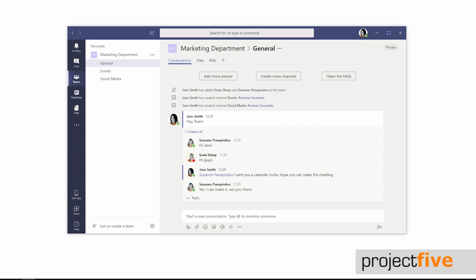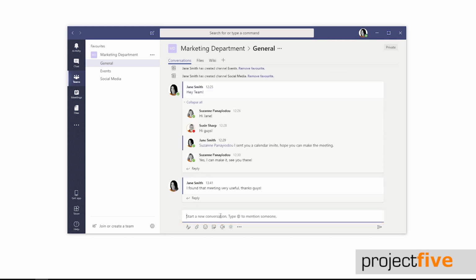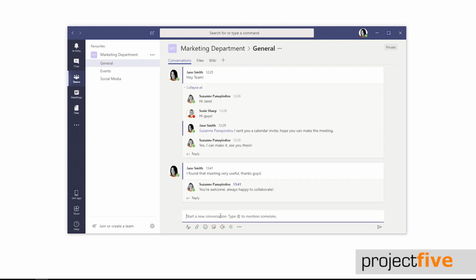First, we'll take a look at conversations. To start a conversation, click on the Teams icon on the left-hand navigation bar. Then select the channel in which you wish to start a conversation. Simply start by typing a new message in the box at the bottom of the screen and press enter or click the arrow to send. Everyone in the team will be able to see the message and join in with the conversation.